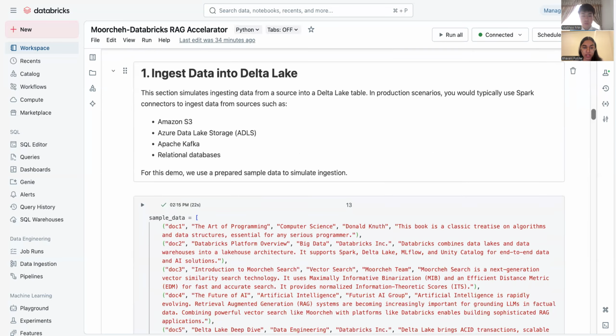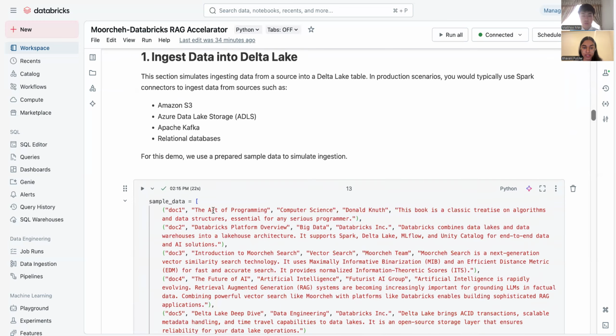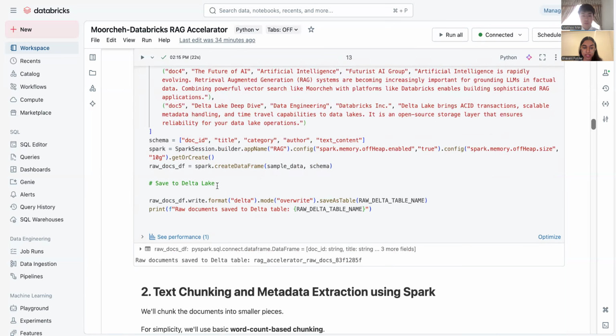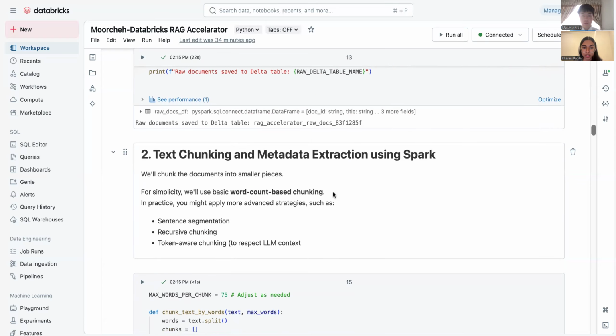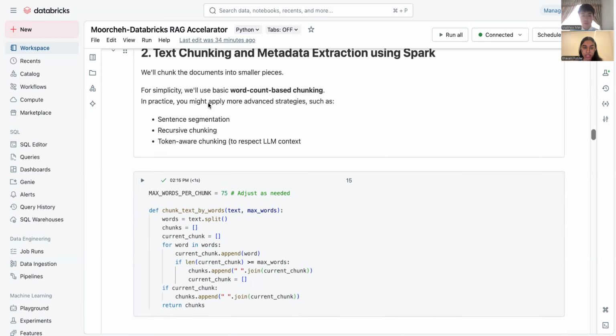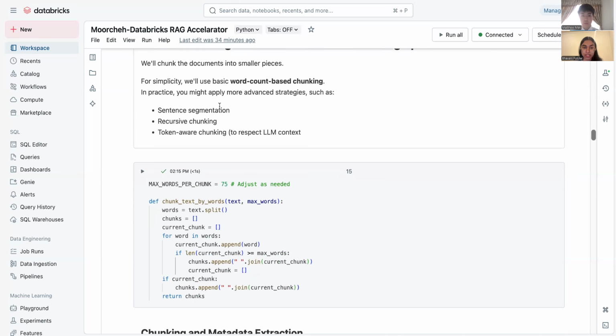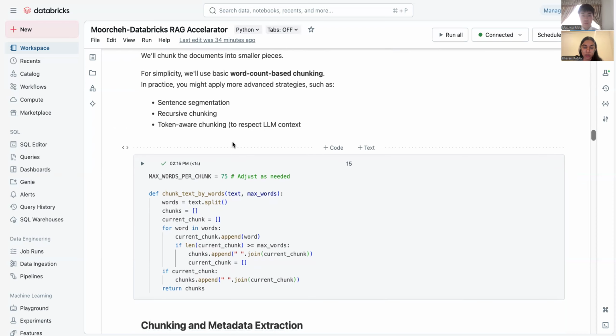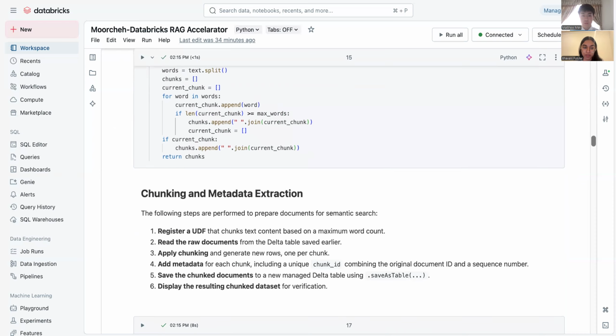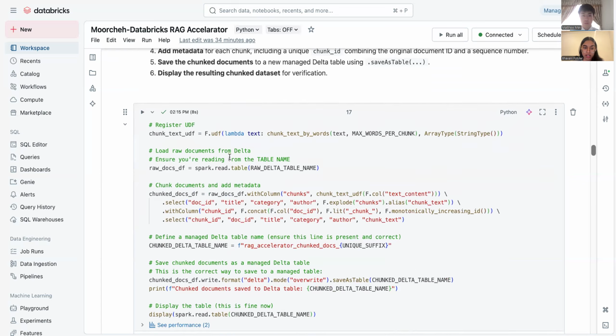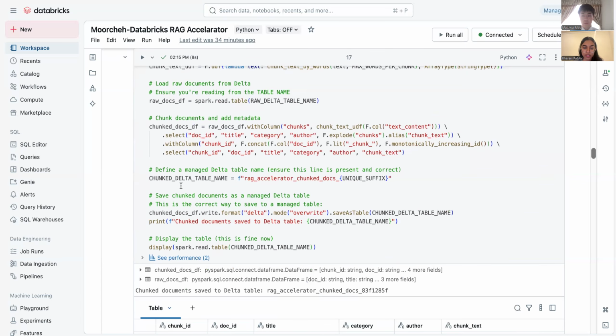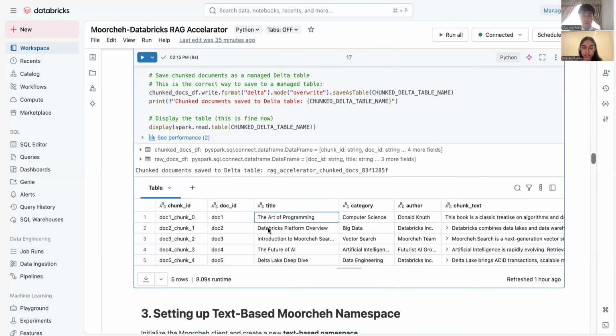With this, we hard-coded sample data that was meant to simulate ingestion into Delta Lake, and we saved it to Delta Lake in a raw Delta table. After this, we chunked the documents into smaller pieces using word count-based chunking, used to simulate larger or more advanced strategies for chunking. As seen below, we saved those chunked pieces of data into a chunk Delta table, which can be seen over here.